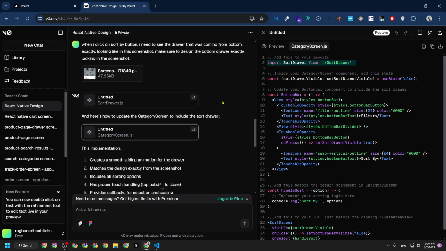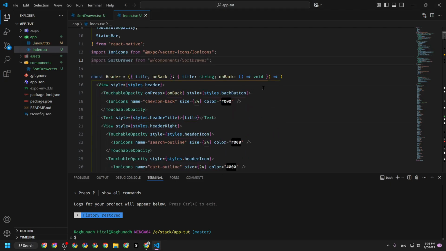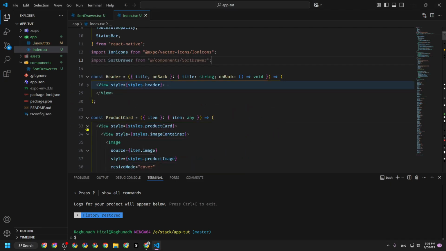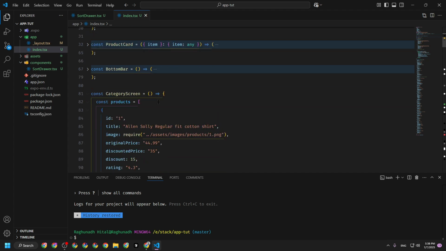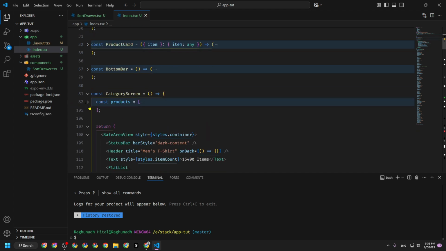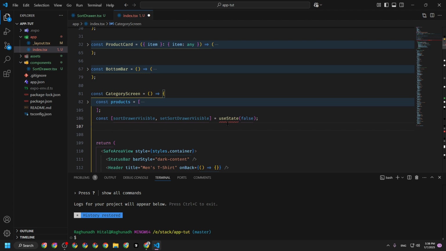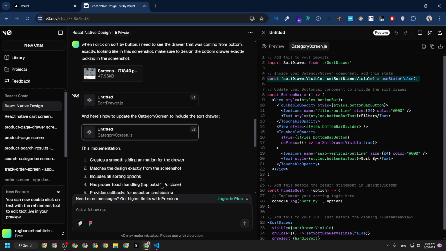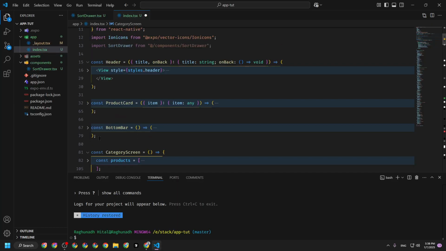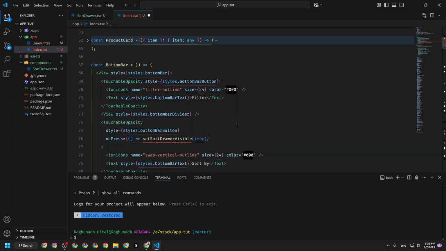Now save this. Now come to here, and inside your category screen component add this state. Now copy this. So yes, after this thing here, product cart, bottom bar, you need to add this useState here and make sure to import it correctly like that. Now what you are going to do is update your bottom bar component to include the sort drawer. Now copy this bottom bar, and paste down here the value.